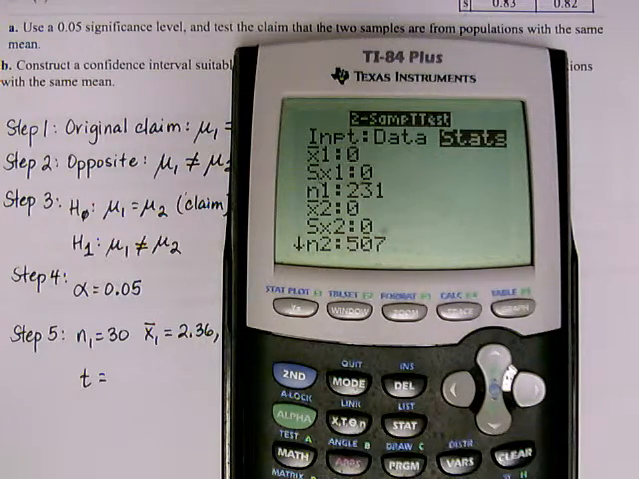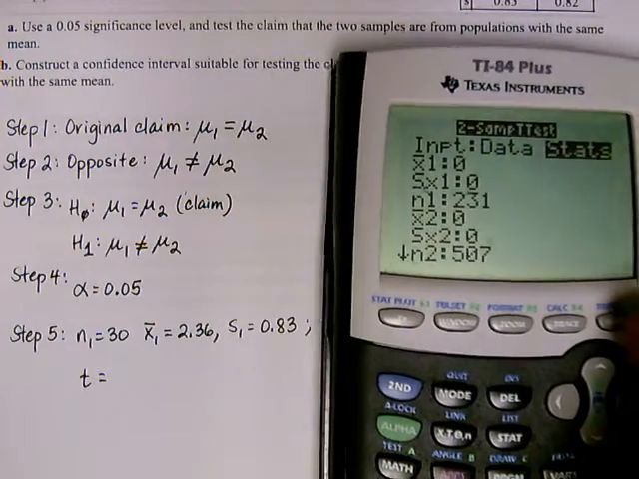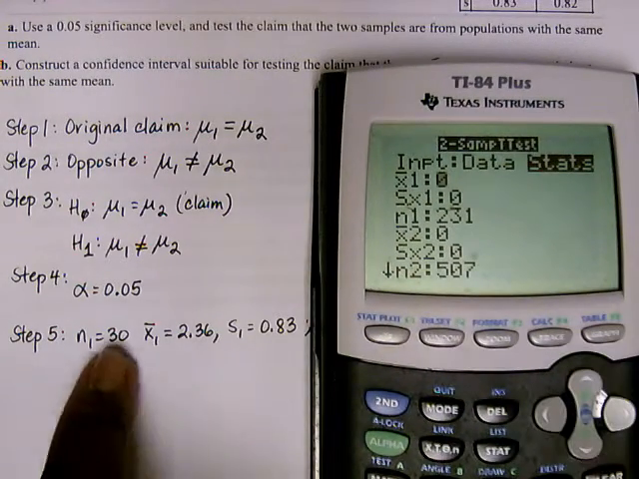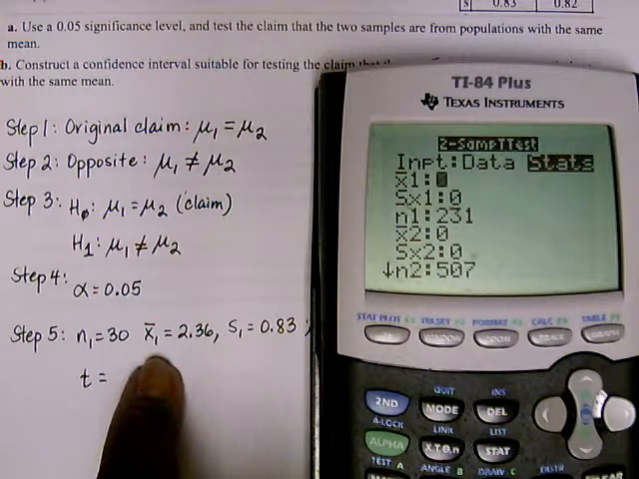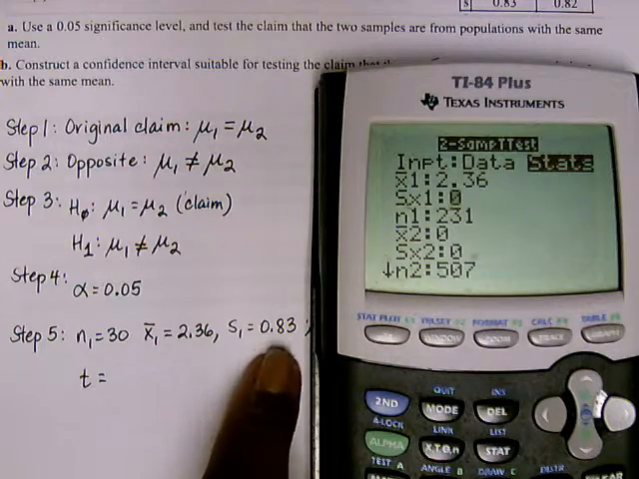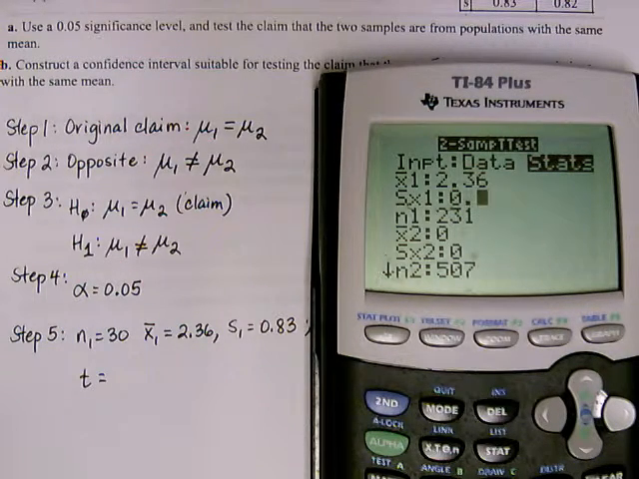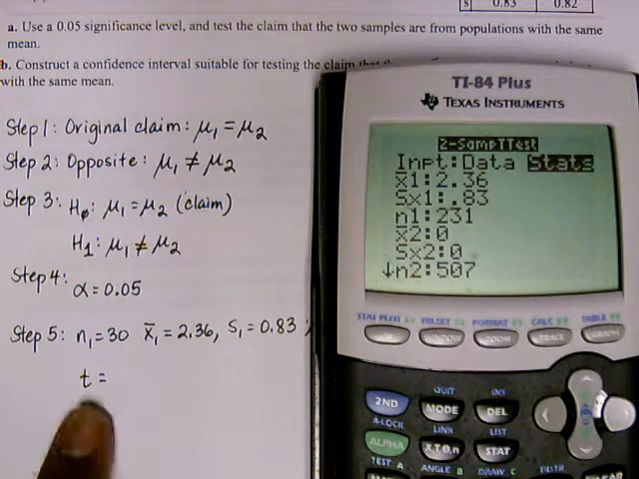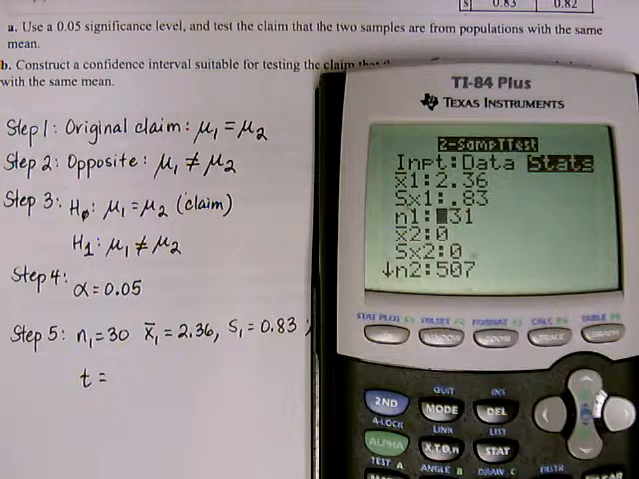Then hit your down arrow key to position the cursor on X bar 1. That's the sample mean of the first sample. Here are my first sample statistics. X1 is 2.36, so we'll type in 2.36, then press enter. S sub X is the standard deviation of the first sample. That's going to be 0.83. We'll type that in and hit enter. N1 is the first sample size. In this case, that's 30. So we type in 30 and then press enter.